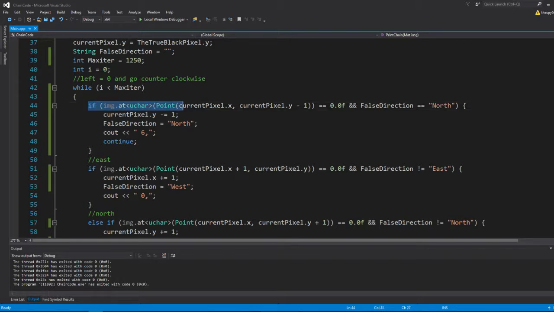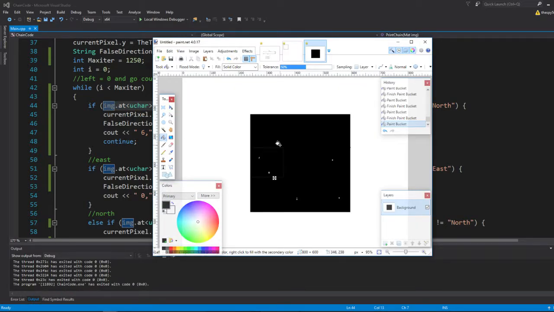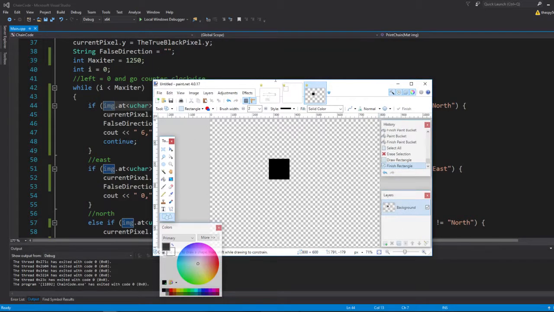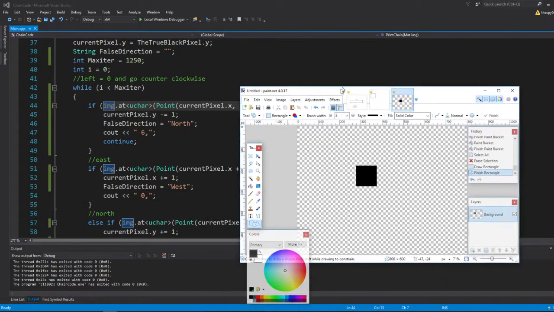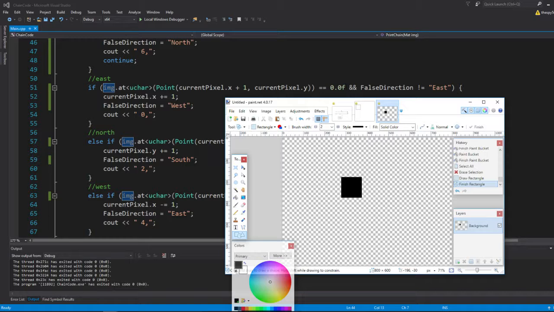So if at the point we're looking at, right, back to this image. If we're looking at this pixel, this is saying if the pixel we're looking at below is 0 and the false direction is north, then move the pixel south, but that's a condition for later. So let's actually start at this one. This is where the actual check will start.